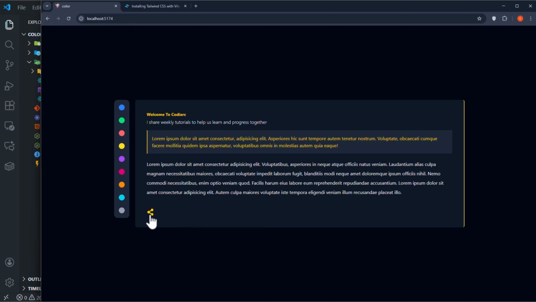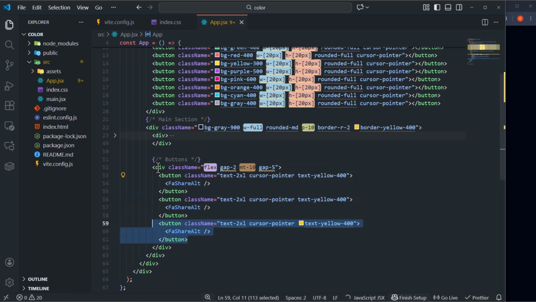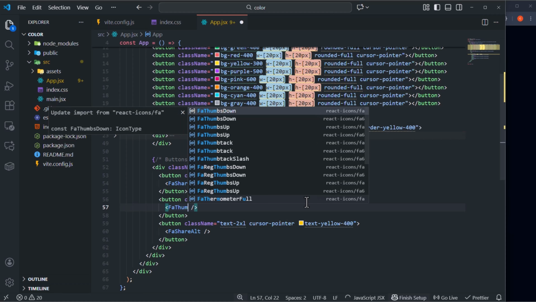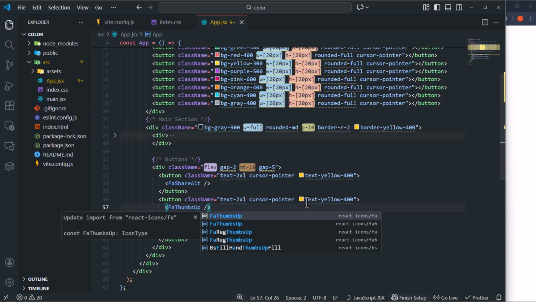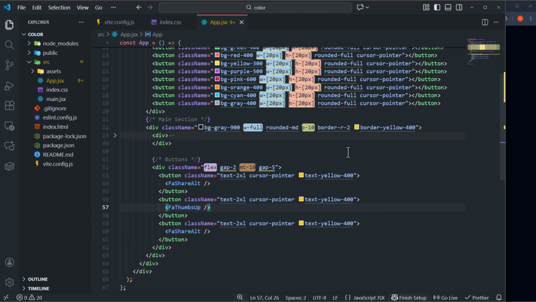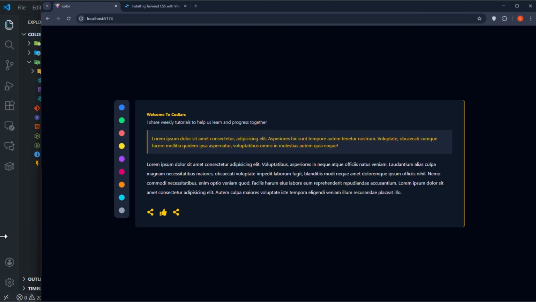So this is the button. As you can see, this is the share icon. I'm going to copy this button two more times. So the second item should be for thumbs up, which is, oh yeah, sorry, I need to import it. So we have here now for thumbs up. So this is the like icon.